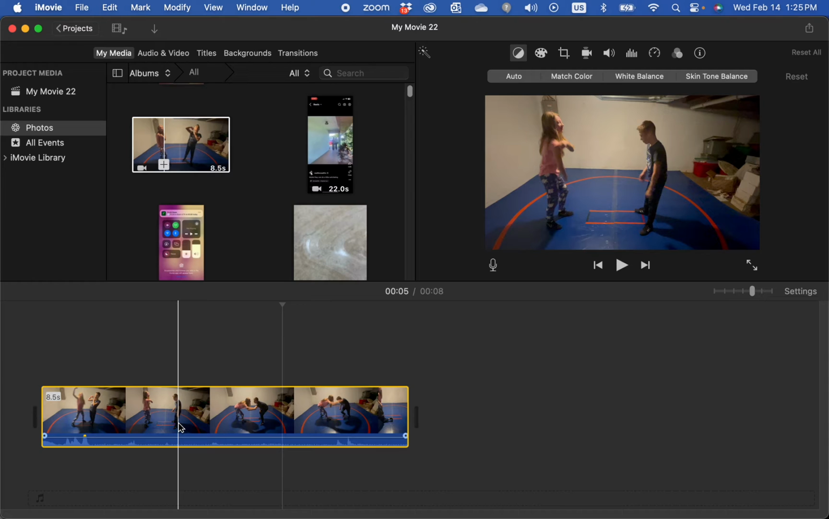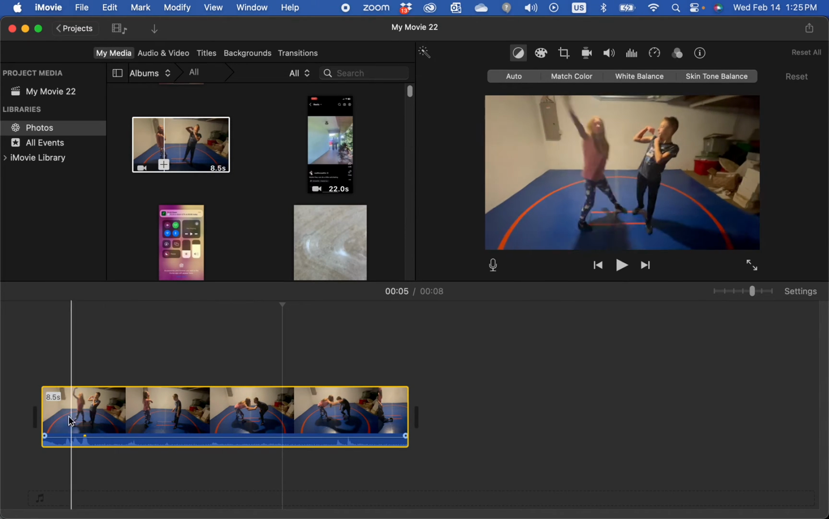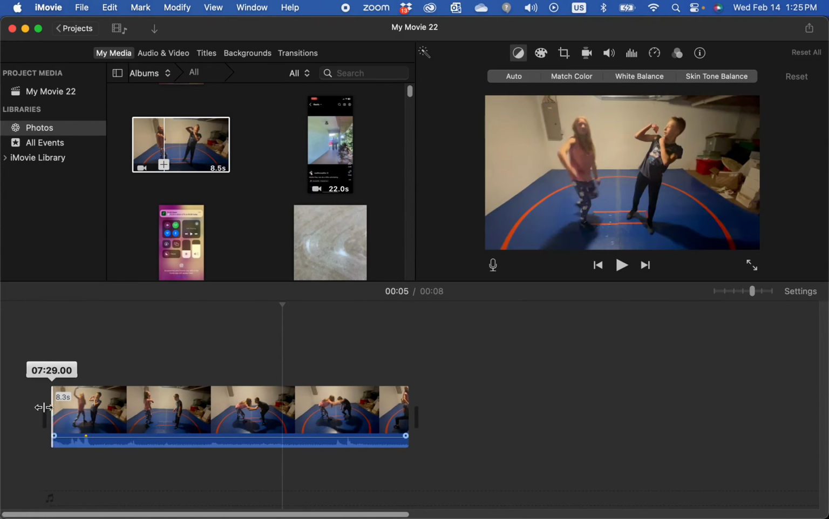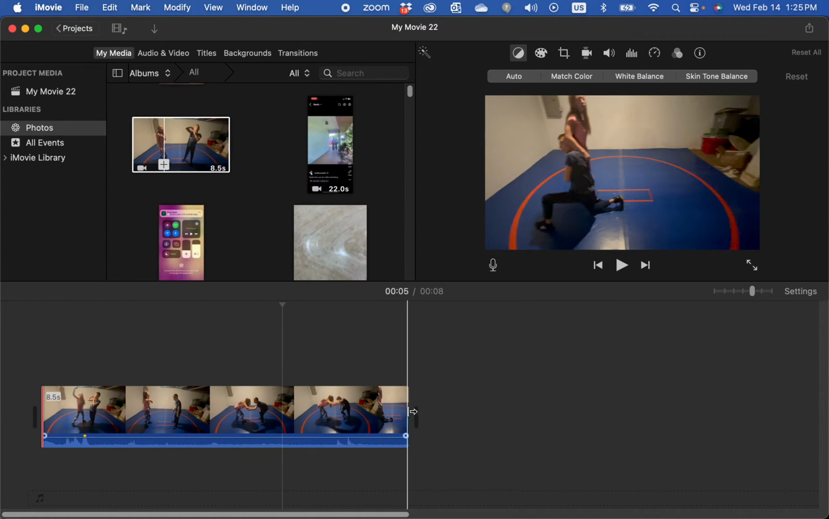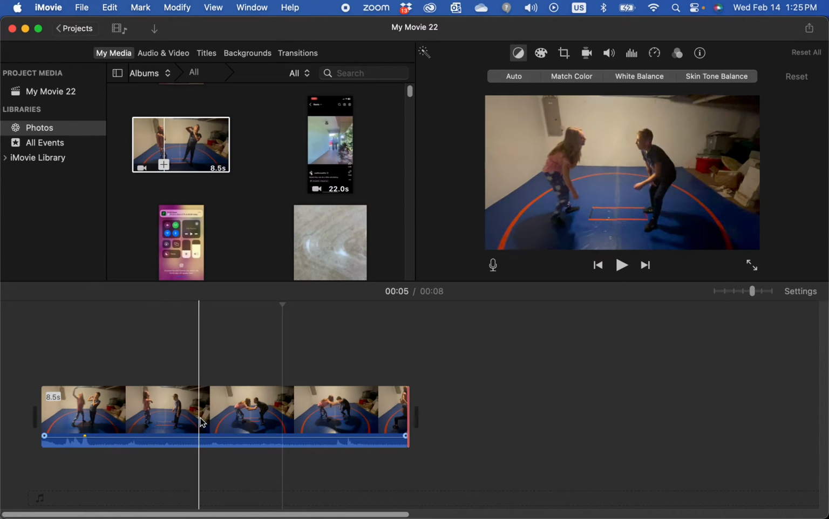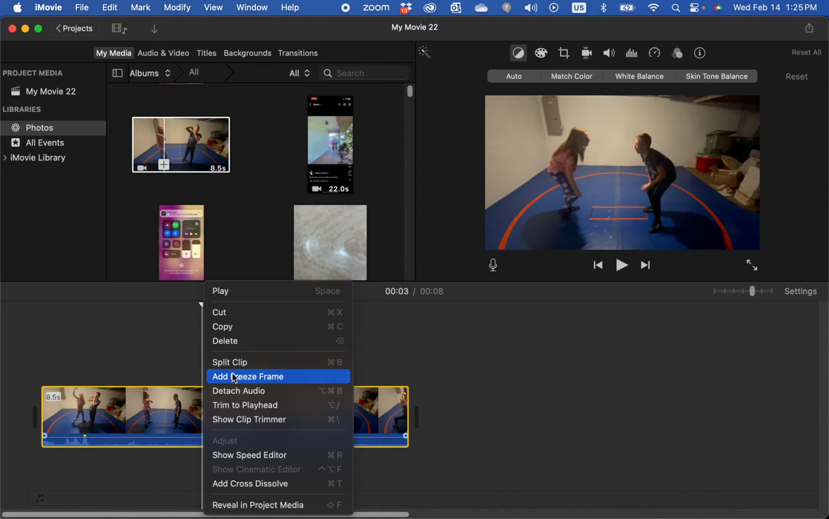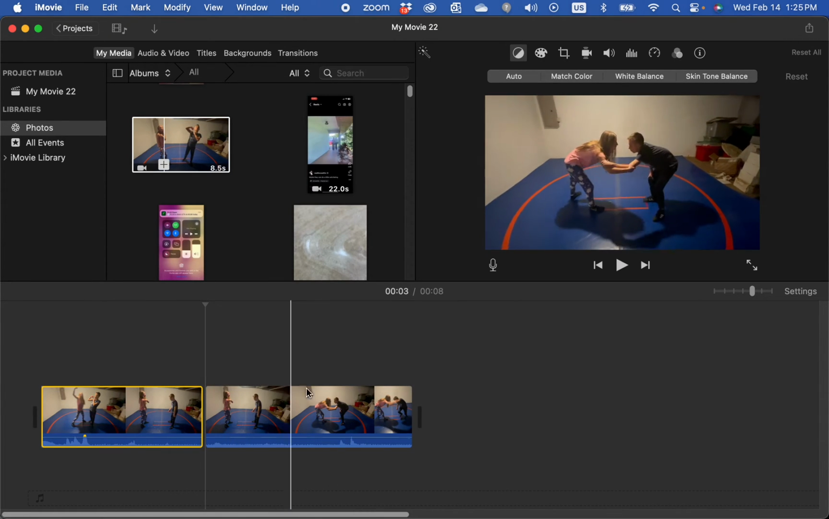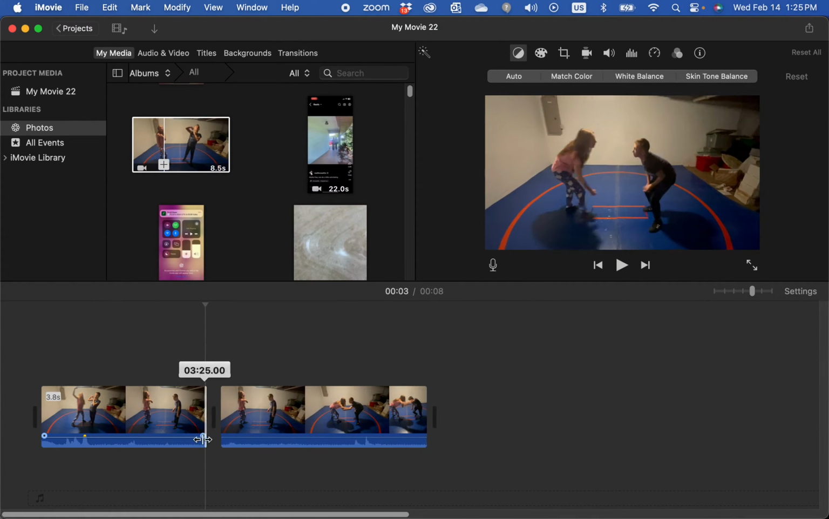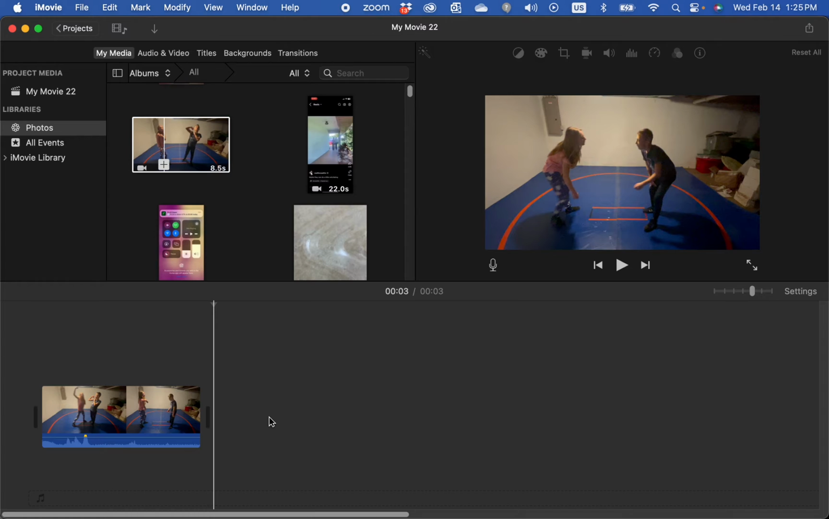Now the question was, how do you cut videos in iMovie? Couple ways to do this. You can click on the start and drag it to change the in point. You can click on the end and drag it to change the out point. Or you can scroll and find the spot you want to cut, put your playhead there by clicking, then right click and choose split clip. And that will cut it in half. And then you can edit those if you wanted to. You can also delete one if you don't need it. But that is how you cut videos in iMovie on a computer.